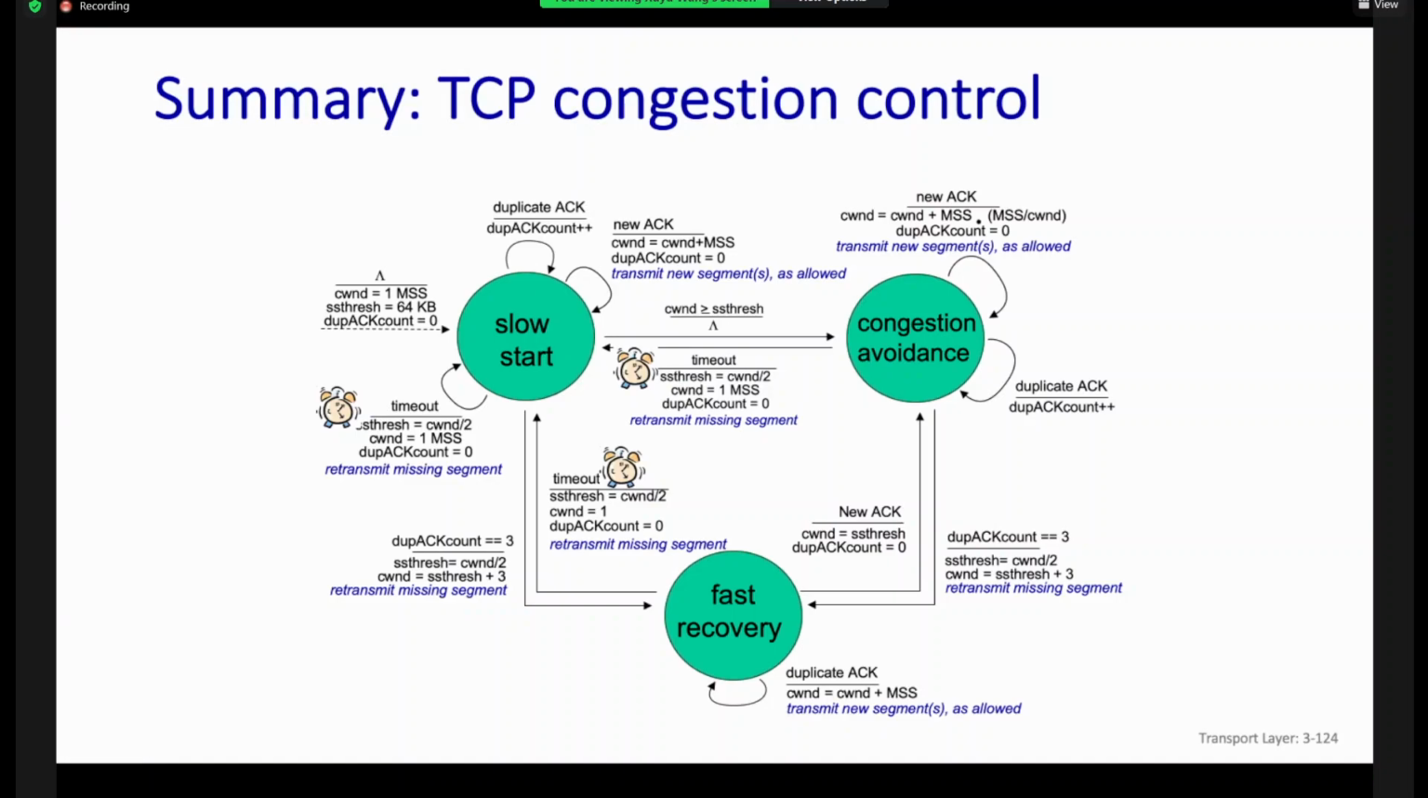Next class, I will use a figure to show how to mark each of the points, which state it belongs to: slow start, congestion avoidance, or fast recovery. Especially in congestion avoidance, regarding AIMD, this is the stable state.